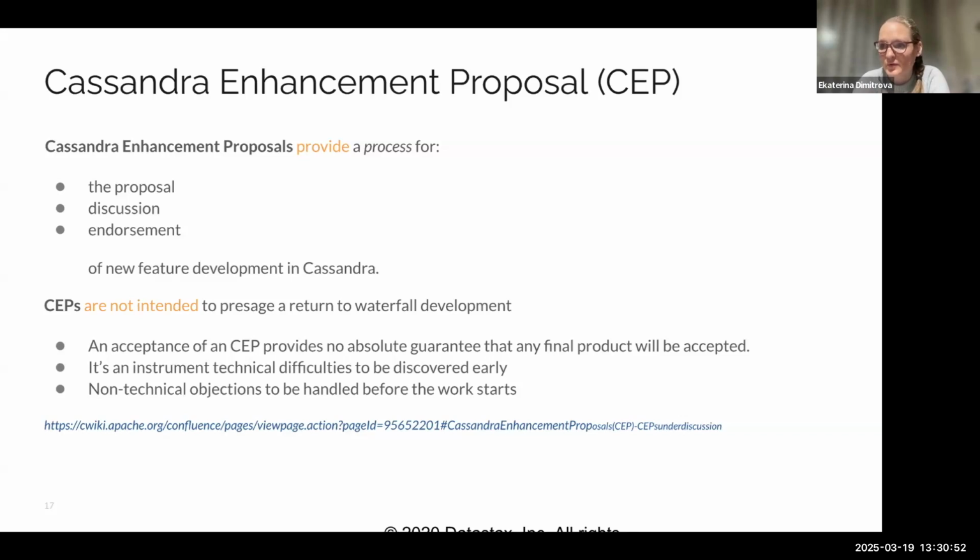It's really here to help and to facilitate early discussions. Still, an acceptance of a CP is not the final product, so some initial discussion does not guarantee the final work or the stage it will end up in. There is a lot of technical work after that, but it's a start and a phase. It's an instrument for technical difficulties to be discovered early.